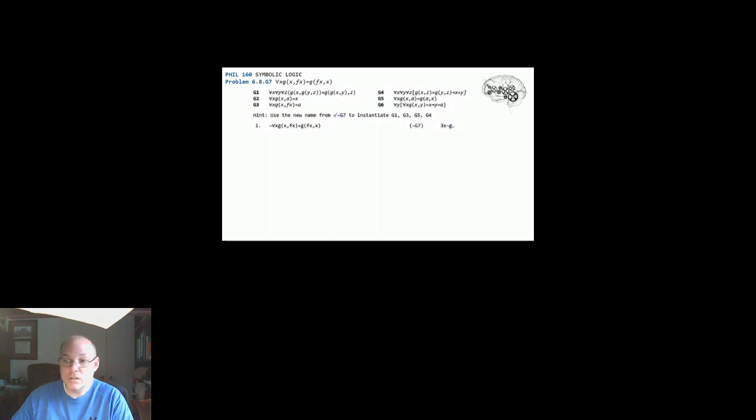the negated universal X, G X fx equals G fx x. And the hint tells us to use the new name from the negated G7 to instantiate G1 through G4. So the first thing we need to do is instantiate a new name. Now we can see in the premises that we already have a name A instantiated. And so the next name for us to instantiate will be a B.